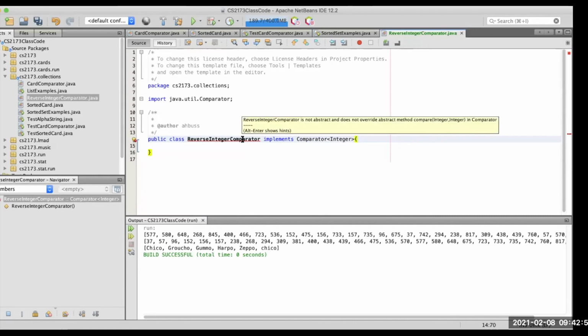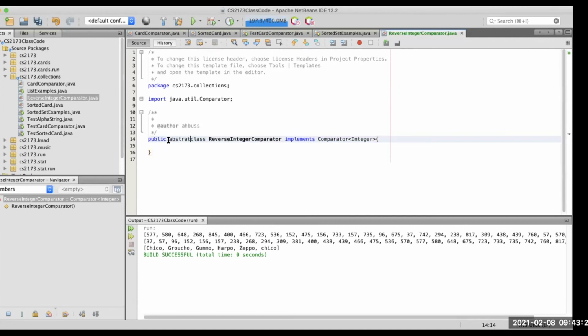So what is it? Again, understand them. The messages are often very informative. It says ReverseComparator is not abstract and does not override abstract method compare. If you're implementing an interface and you do not implement all of the methods in that interface, then you must declare it abstract. I could make the red squiggly go away by declaring it abstract, but of course that's not very useful because it doesn't really do anything.